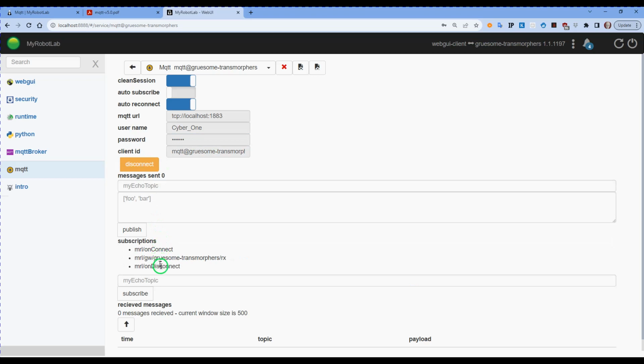and it will list all of the subscriptions. Now, one of the things the MQTT service on MyRobotLab does is subscribe to the MRL on connect topic, MRL gateway, the RX topic, and MRL on disconnect topic. These are specific to MyRobotLab and not standard within most MQTT clients.